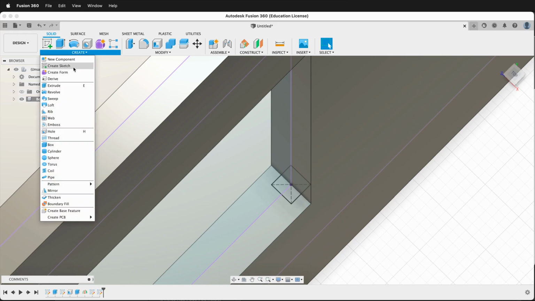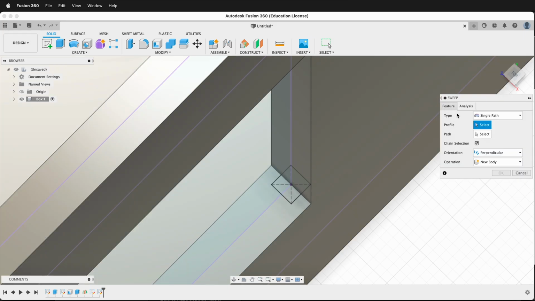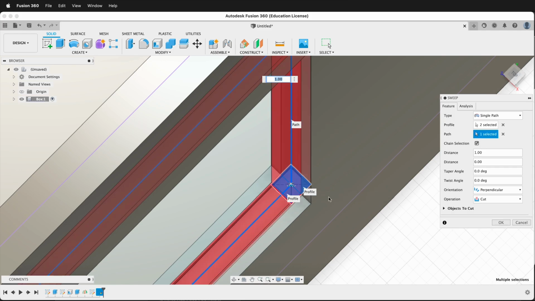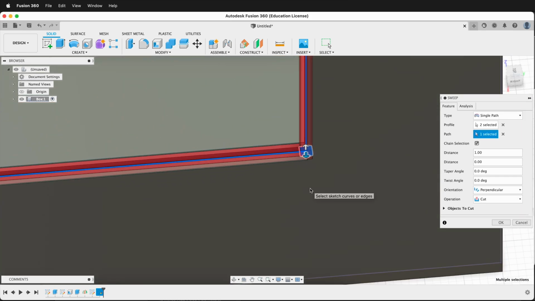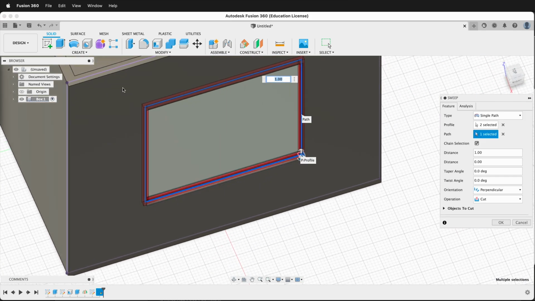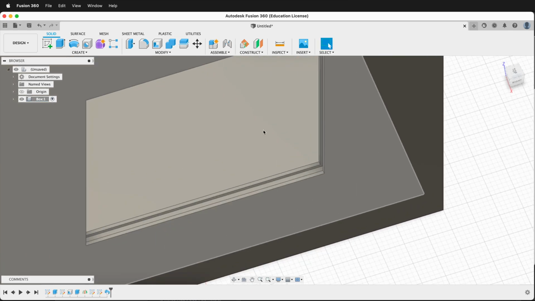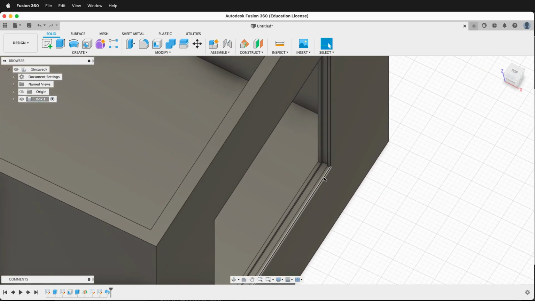Then I'm going to create a sweep. So I'll click sweep. It asks me for the profile. I'll click both of these profiles. And then the path will be this path. And notice now it's going to cut out that channel through the window. And I'll say OK. So now we have this nice channel in the window.